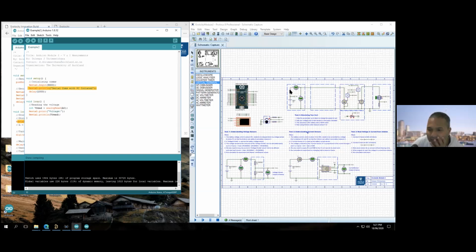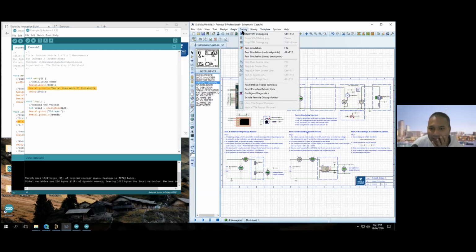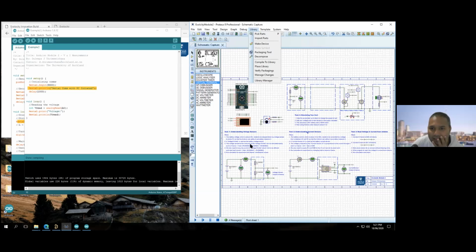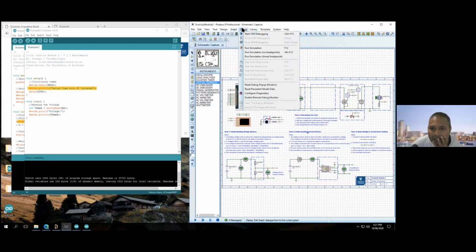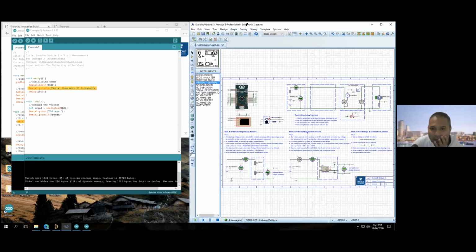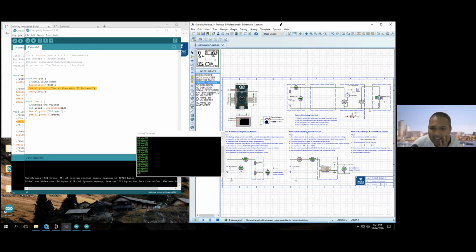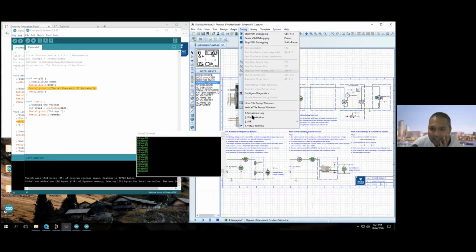No. Okay, so go to debug in the screen. So go here, debug. Let me run. So you're running the simulation, right? First run the simulation, and then go to debug, and then there's the fourth one, virtual terminal. Oh, okay, yep, now it's working.